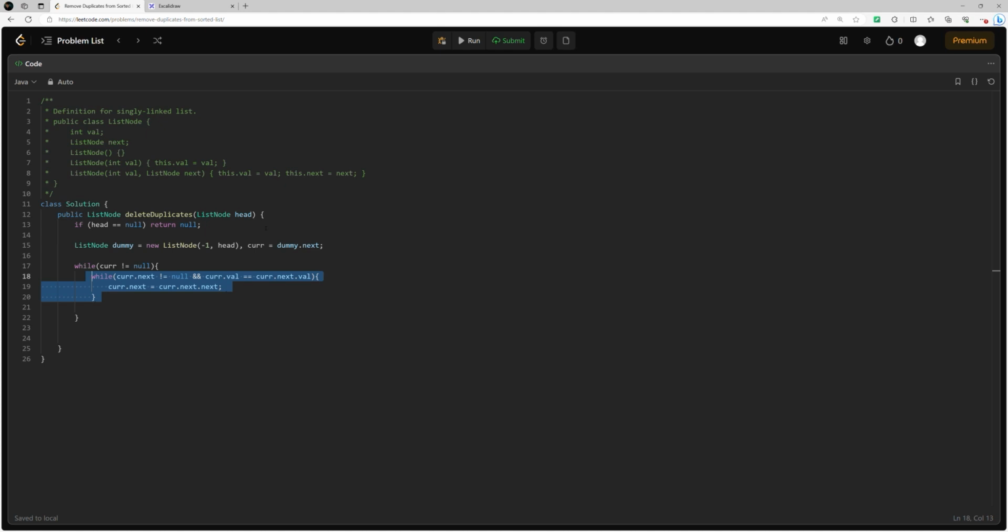Don't be confused with the two while loops. That doesn't mean that we have a quadratic time complexity. At worst, we will iterate over all the elements in the linked list once, and we will have linear time complexity. Once we have found an element that has a different value than our current node, we can just move to that next node, and we will repeat this process as long as we are pointing to a valid node in the linked list.